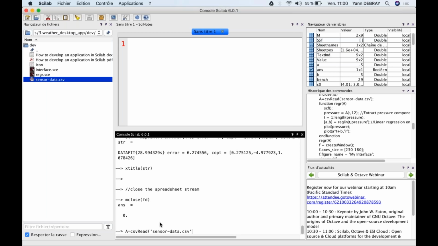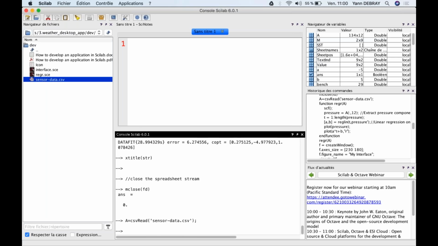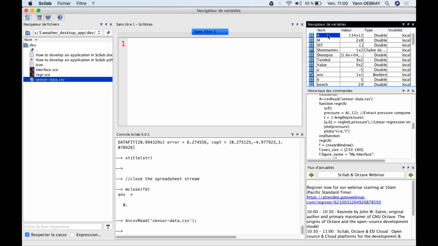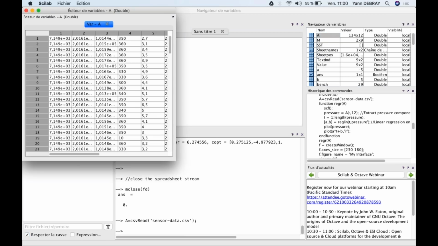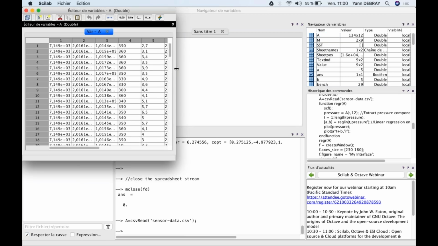Sensor data. Okay, I'm not gonna play that. So here you can see it in the variable browser. So here I can introduce you to this variable browser. I can double click on it and it's opening up a variable editor now.